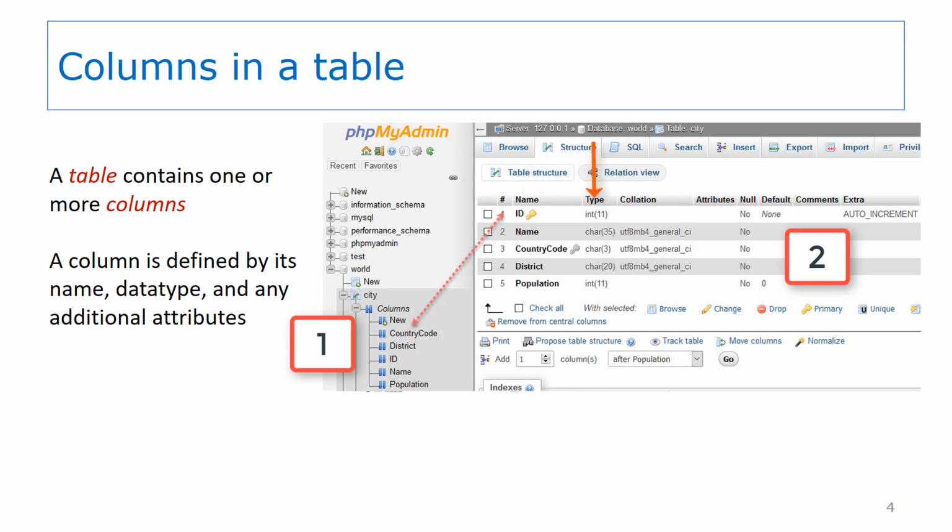The data type is used to indicate if the data is supposed to be character data, numeric data, date data, or some other data type. Finally, the item 2 view shows additional attributes that are defined for each column. You'll learn more about some of the column attributes later in this session.